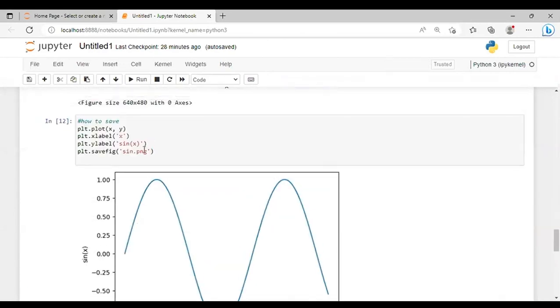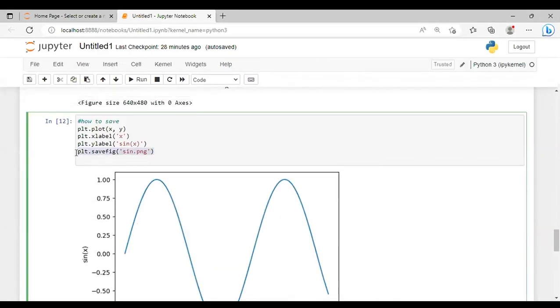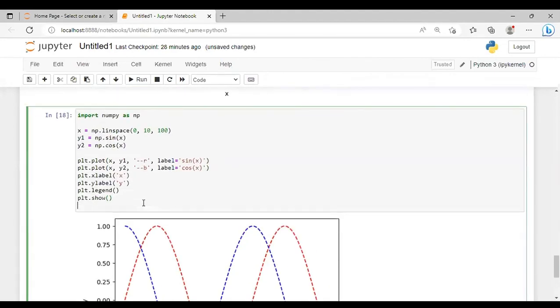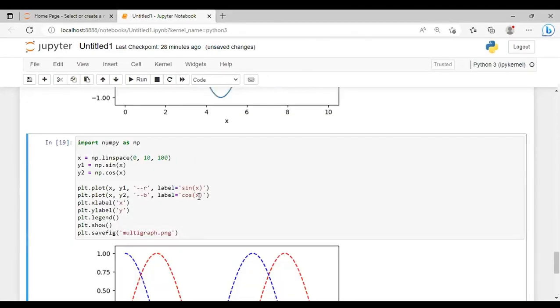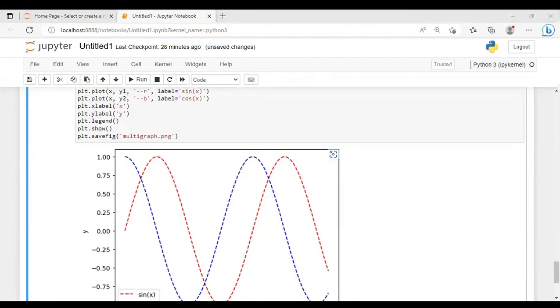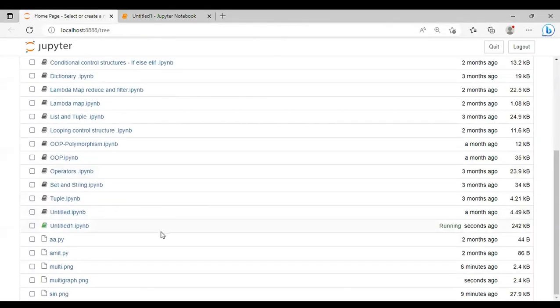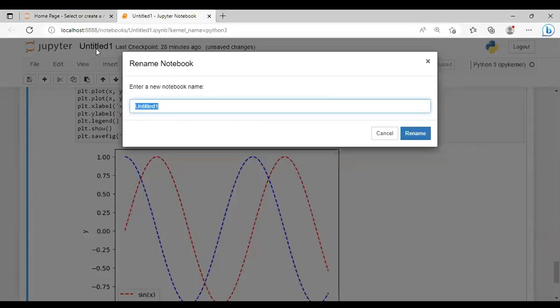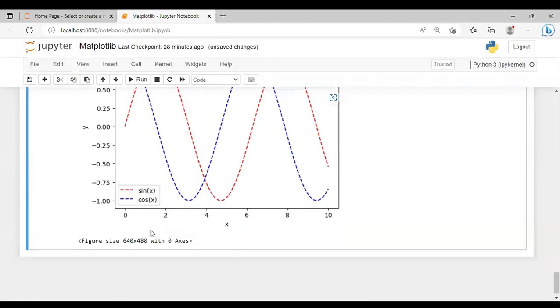You have generated the graph, just plt.savefig, right? You can just give the name here after this show function, and then give any name to this, for example, multi-graph.png. It will convert the graph into PNG, and you can just go to the location where you have saved that particular file, this Jupyter notebook, and you will find that file there. It has saved the graph at your location.